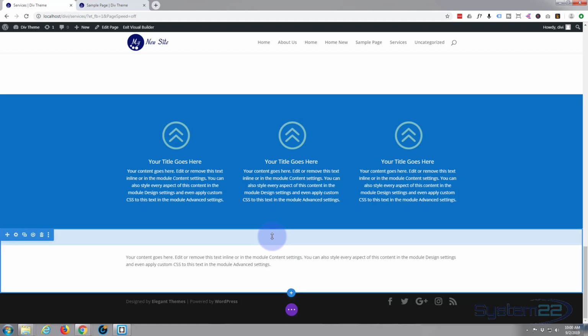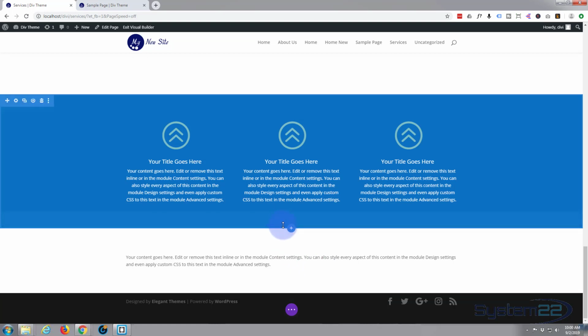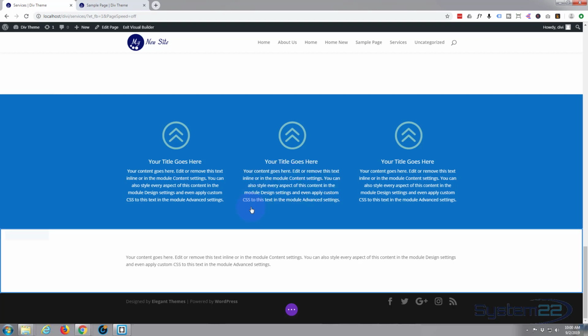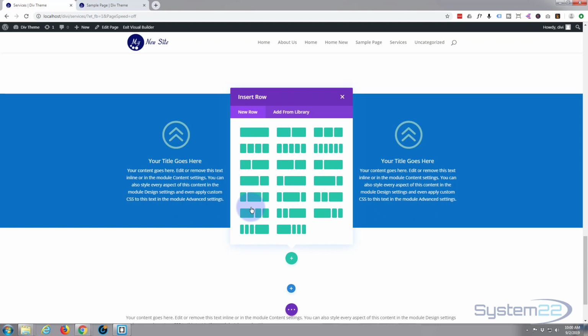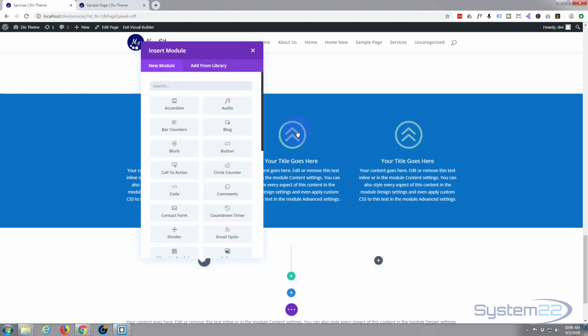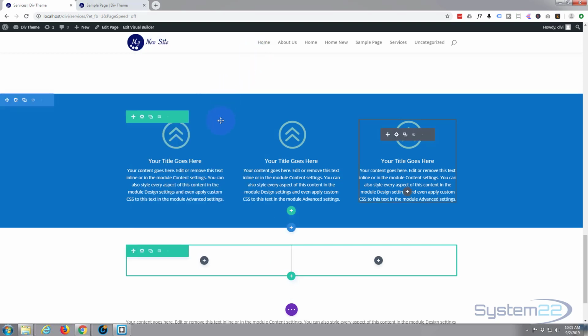Okay, for our new section, let's create a new section. A little blue button right here. Add a new section. I'm going to use a regular section. And inside this section, I'm going to add 2 columns. There we go. I don't want to actually add a module at this point, so I'm just going to X out of there.